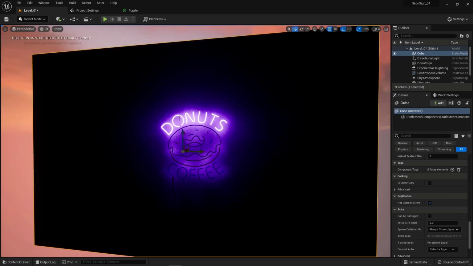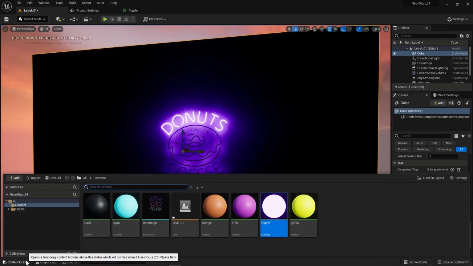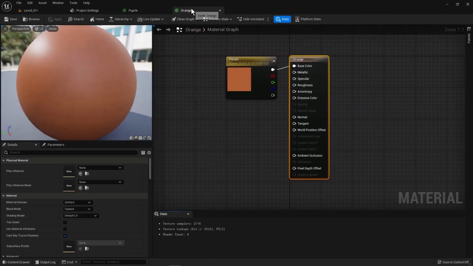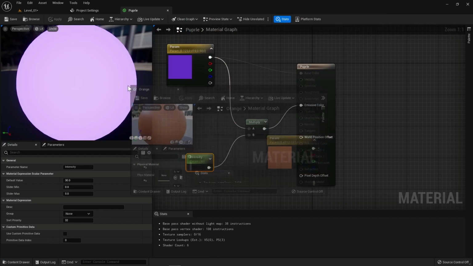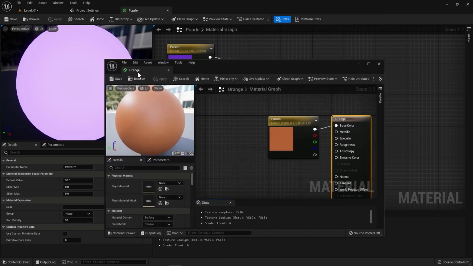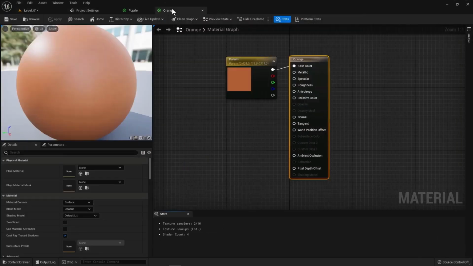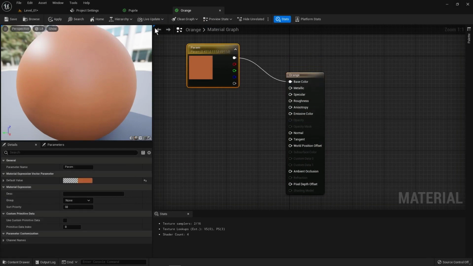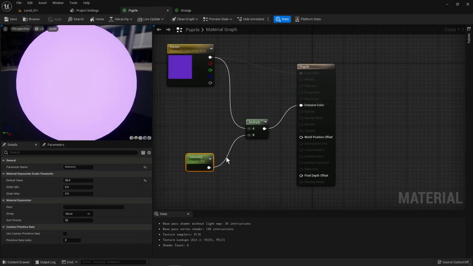Okay, so let's fix these materials. Here's how you do it. You open your content drawer, you find a material that you want to fix, you double click it, and it should pop up in a separate window, like maybe this. I just like to pick up this tab and dock it in the top here. And then what you're going to do is edit this material. Here's the purple one that I did. This is what we're going to do.